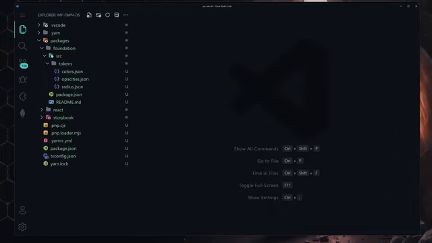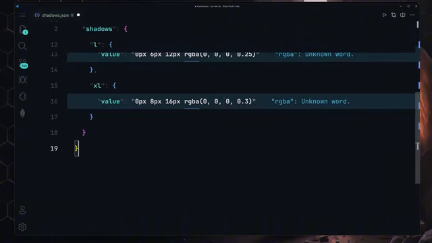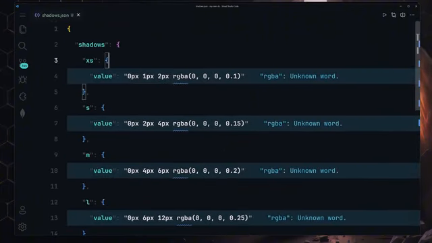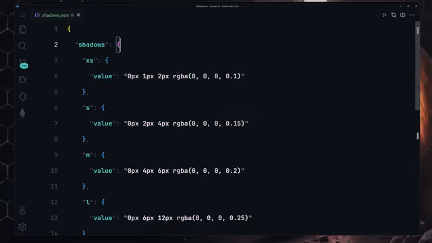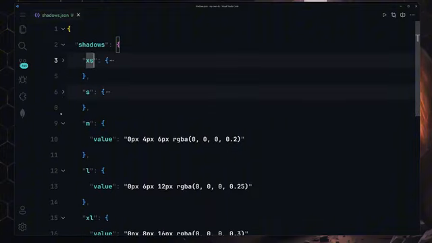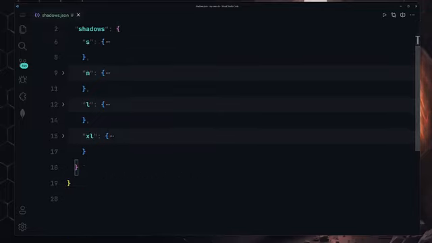Now we are going to be adding yet another file which will be for the shadows. So I'll just write shadows.json would be fine. Now let me also place it right here, save my file. So it's going to give us a few warnings. Now let me just add there. So here you can see we have our shadows object, and inside there we have our extra small shadow, then we have a small shadow, then medium shadow, then large shadow, and extra large shadow.